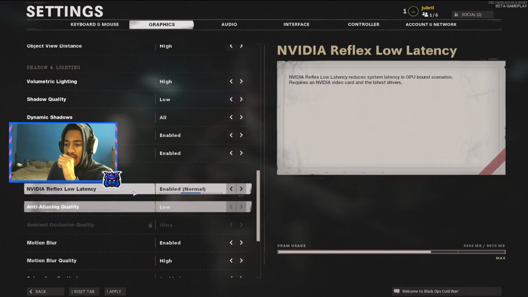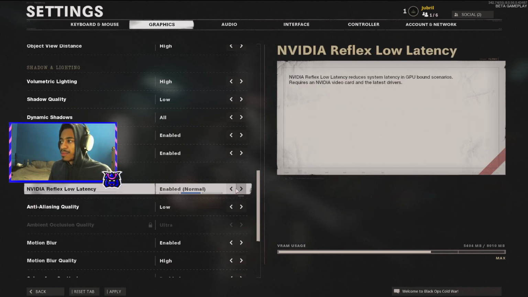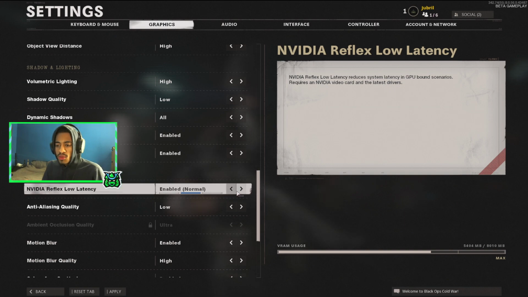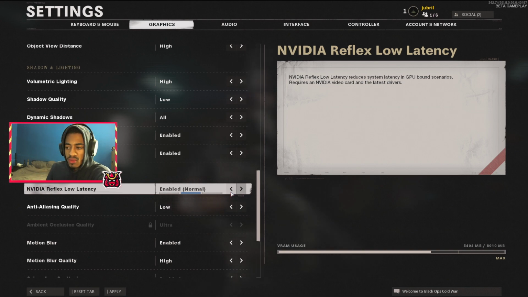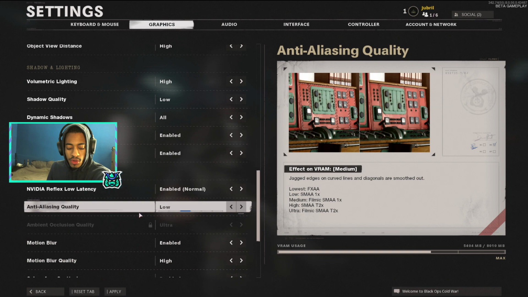I guess it's cool. Nvidia low latency, so this is for, I believe, 900 series cards and up, which most people are going to be rocking. Normal is going to be all right. You might see a little dip in frames, very minuscule from what I realized from disabled to normal based off of Warzone. But boosted is going to chug a little bit of your frames. Be mindful of that. So I'm going to keep that on normal.